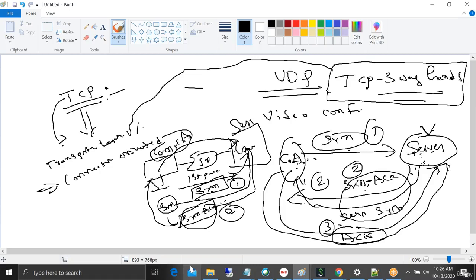What do you mean by synchronization? For example, you and your friend: if you have to stay in one room, you both have to understand each other, you both have to be synchronized. Then only will you be able to stay in one room. If you're not synchronized, if you don't understand each other, you probably cannot.